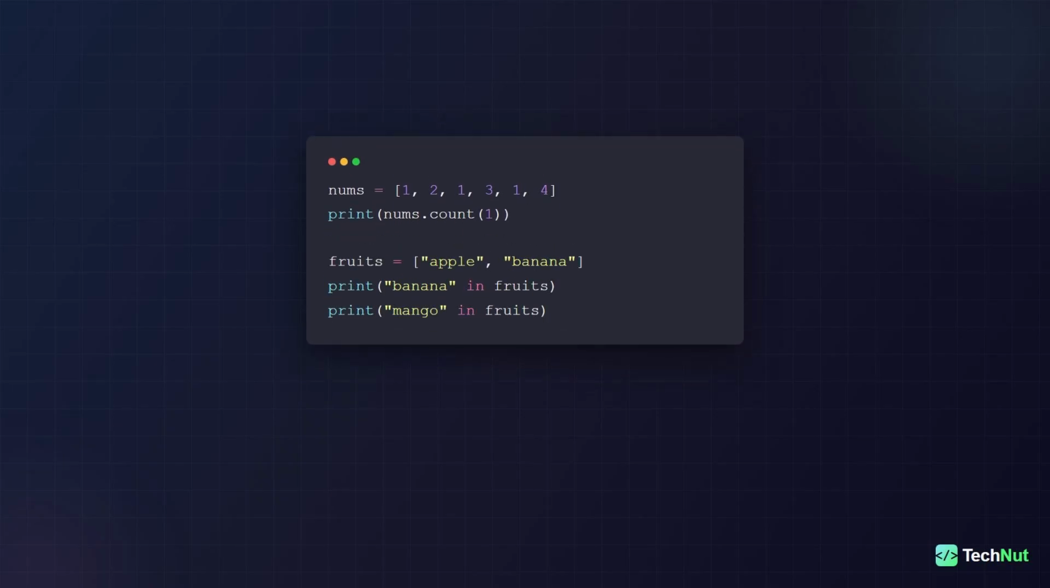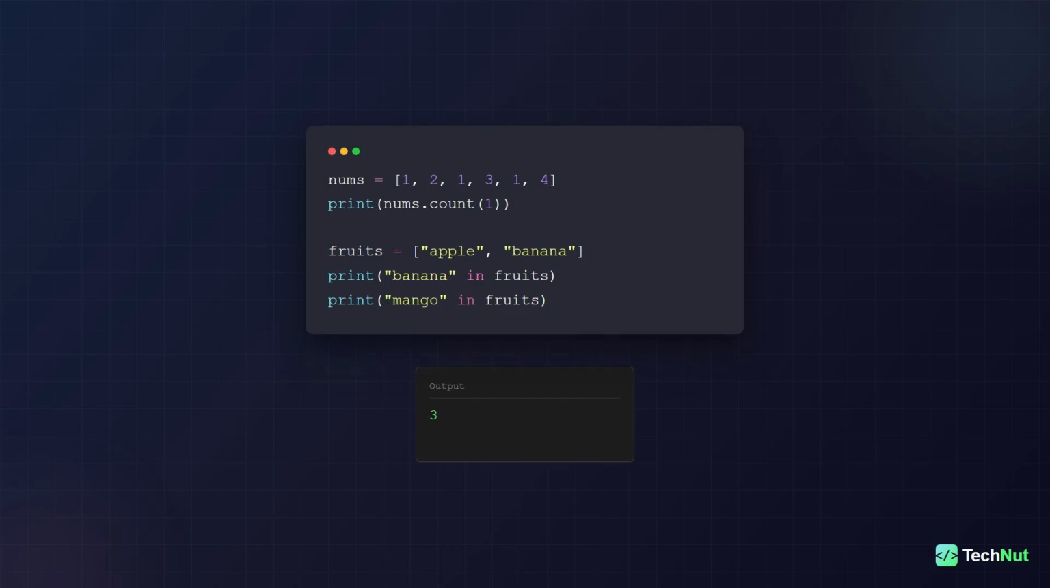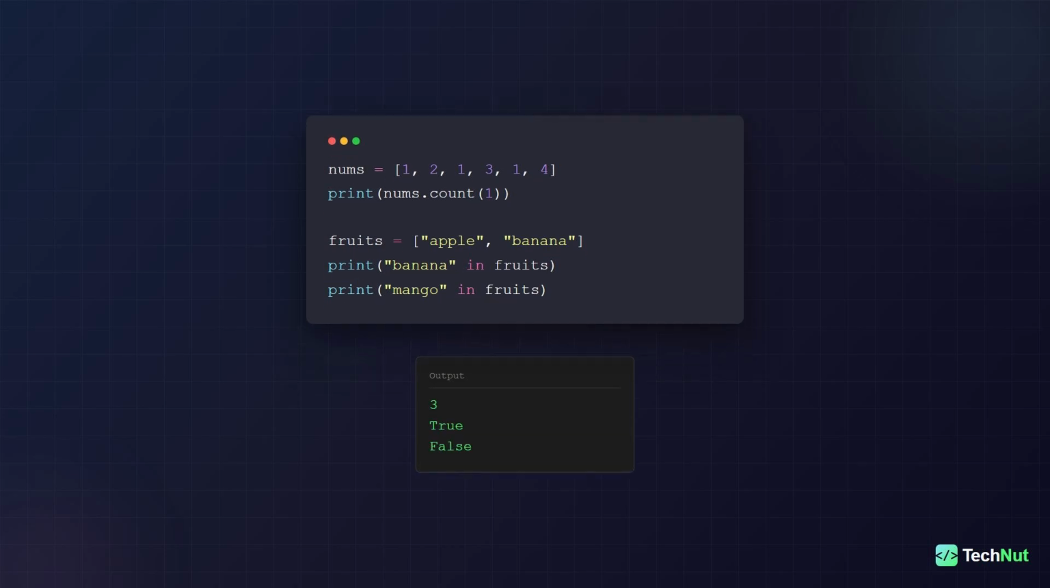The count method tells you how many times a value appears. In this list, the number 1 appears 3 times. The in keyword checks if something exists in a list. Is banana in fruits? True. Is mango in fruits? False.